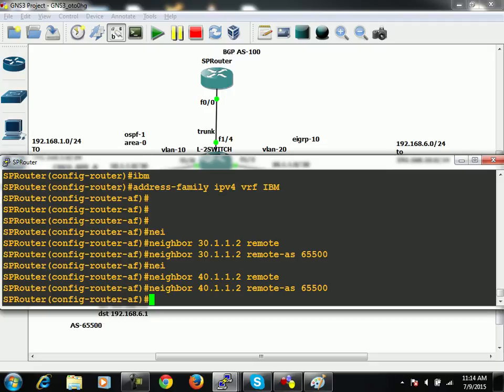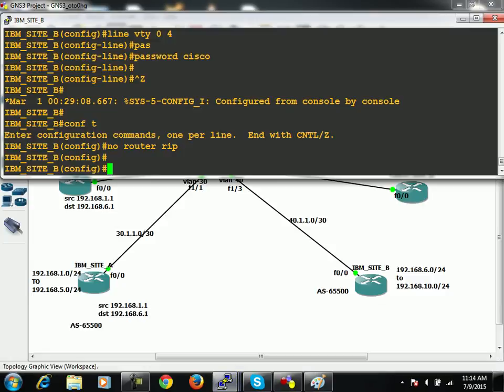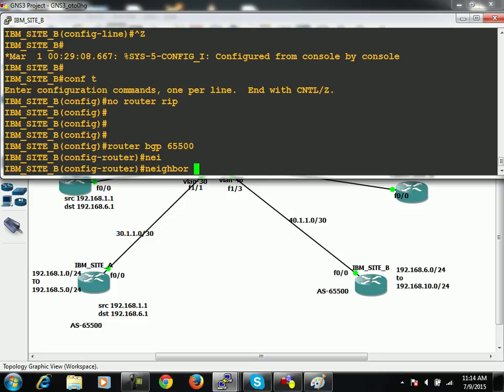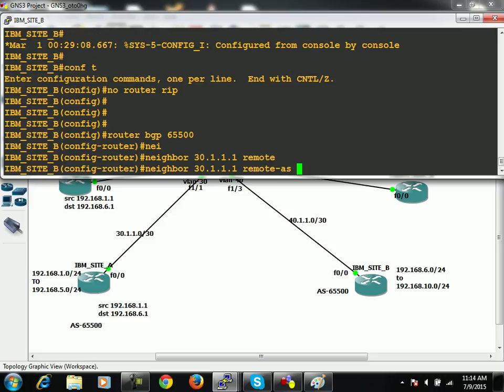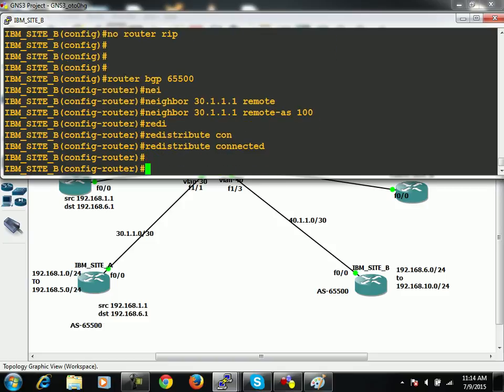In this case you will not be required to perform redistribution anywhere, because the prefixes can go from BGP to BGP without any problem, right? So in this way you can configure your neighbor, and after that, move back on IBM site A and say router BGP 65500, neighbor 30.1.1.1, remote AS 100. Say redistribute connected, just to advertise all prefixes into BGP.